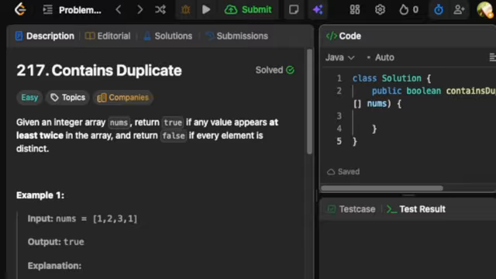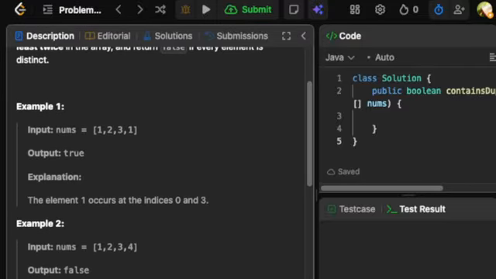The problem says, given an integer array nums, return true if any value appears at least twice in the array. Return false if every element is distinct. So this is a fairly straightforward problem. They're not asking us to return an index of where we've seen it. They just want to know true or false, does this integer array contain duplicate values? So in example 1, they would return true since there's two ones here. And if we look at example 2, we're going to return false because each item is distinct.